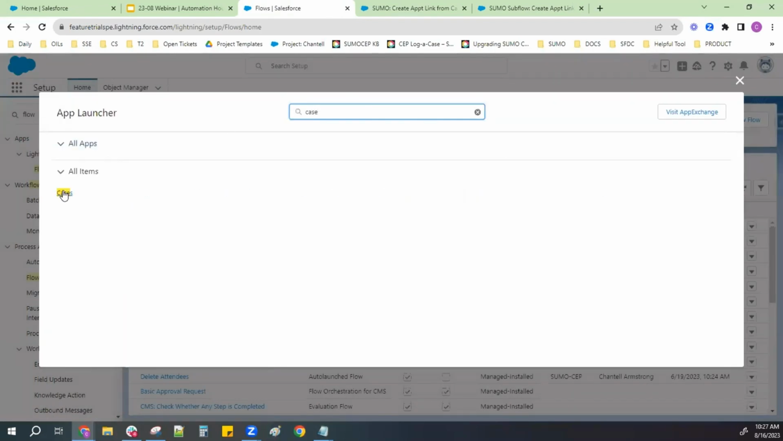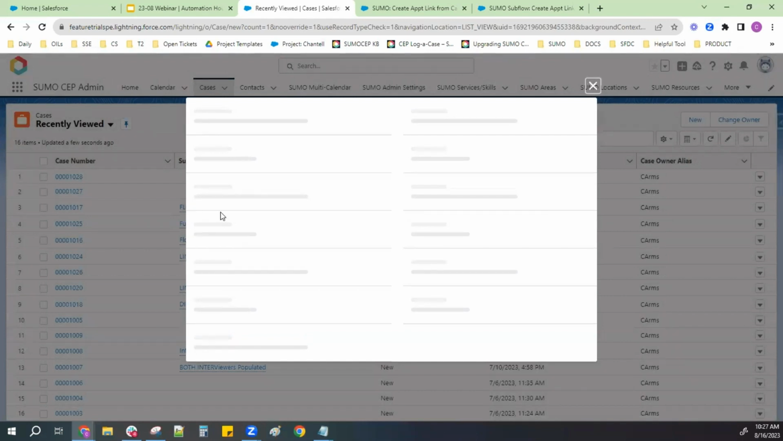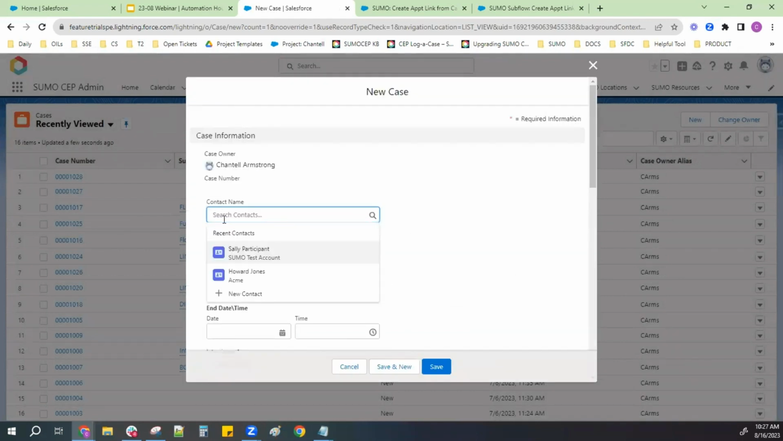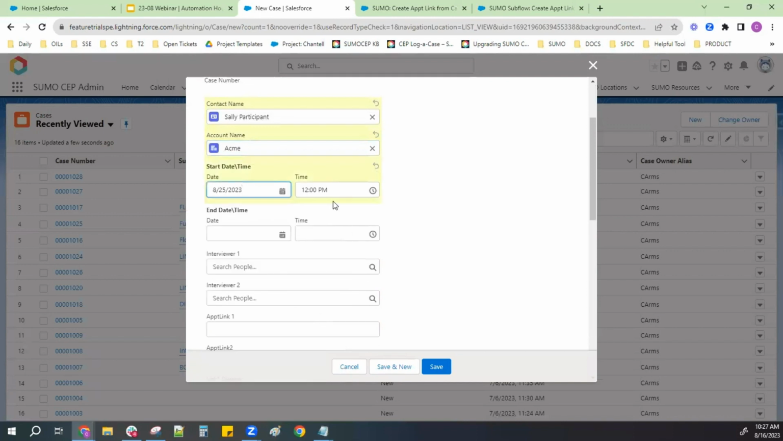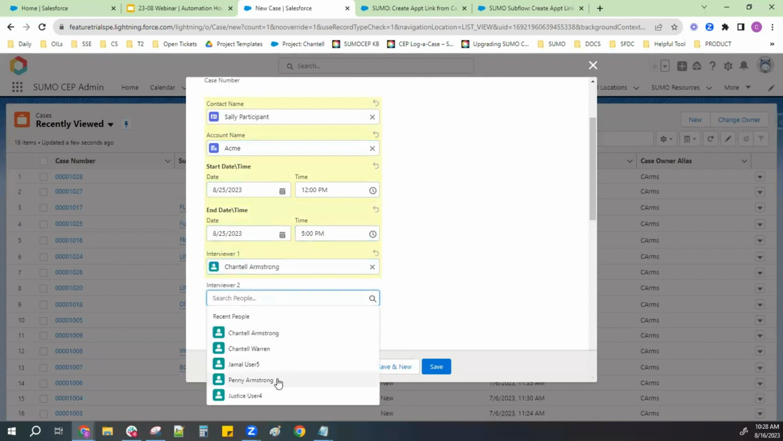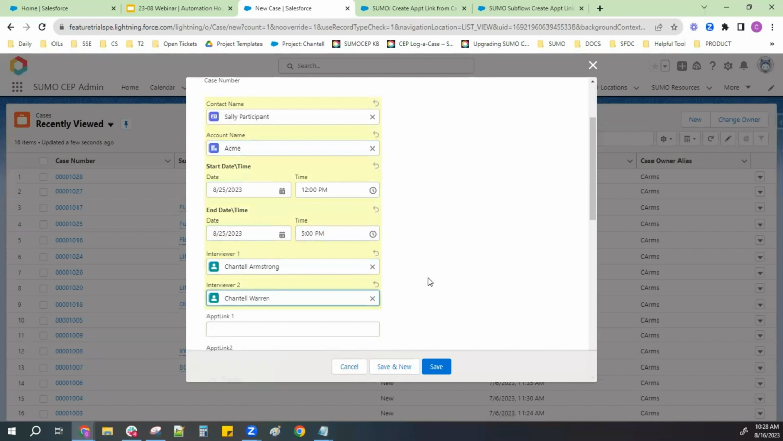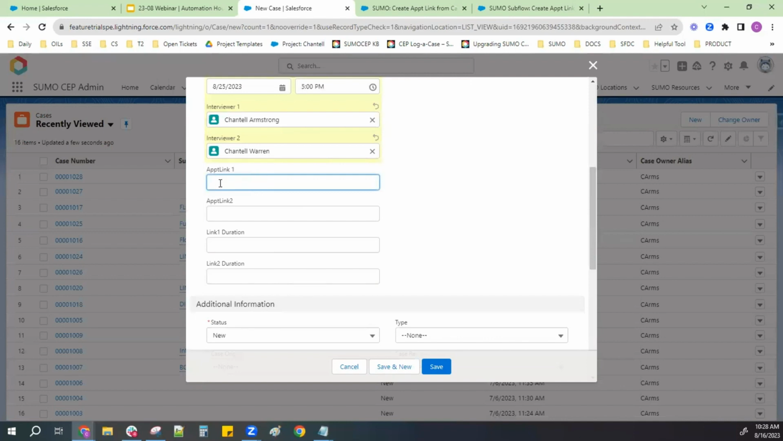So I'm going to go to the case record. It's not what I wanted. I'm going to create a new case, and then I'll show you the fields that I created as well. So I need to pick my contact. I'm going to pick Sally. Let's pick this arbitrarily, doesn't matter. I'm going to pick the 25th at 12, and then the 25th through, we'll say 5 p.m. Interviewer 1 and interviewer 2. I'm going to pick these people. Yeah, that should be fine.